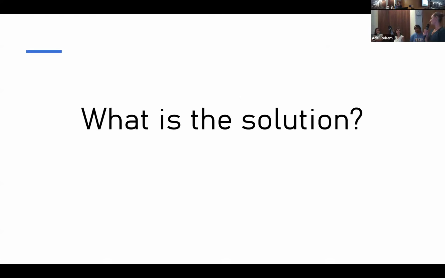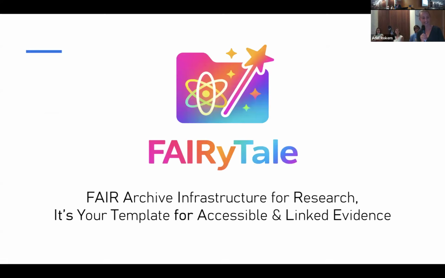So what is the solution to all of this time-consuming open science? FAIRytale. Okay, I'm going to try to read it: FAIR archive infrastructure for research. It's your template for accessible and linked evidence. Thank you, ChatGPT.